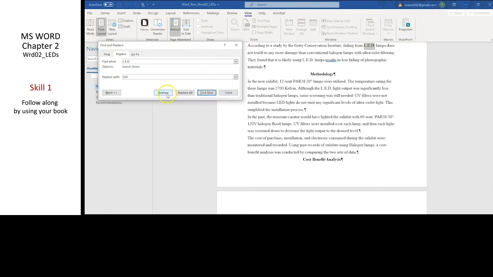There. And now I'll hit Replace All. So you could do it individually, or you could do them all at one time. So I'll hit Replace All. And all done, 12 replacements. So remember, we started with 13. I did the one manually, and then I hit Replace All, and now we've cleared out all of those that formerly were L period, E period, D period to LED.